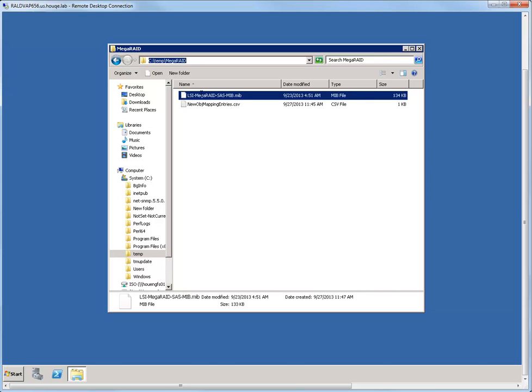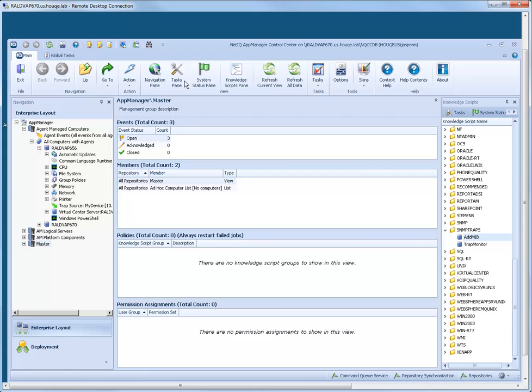We need to add the MIB file for this device and then update the CSV file with a mapping entry about that MIB. First, we'll need to make a note of the location and the name of this new MIB file on the agent, which we'll use with the SNMP Traps AddMIB knowledge script.